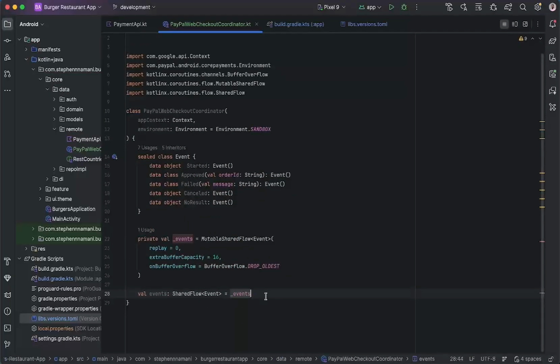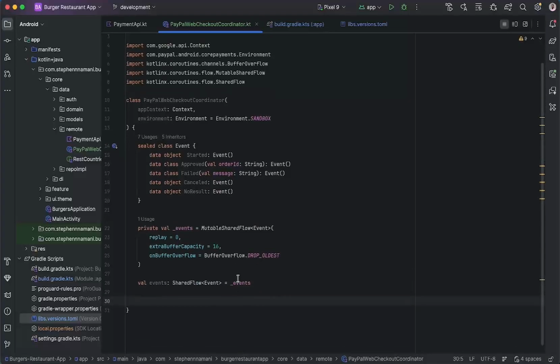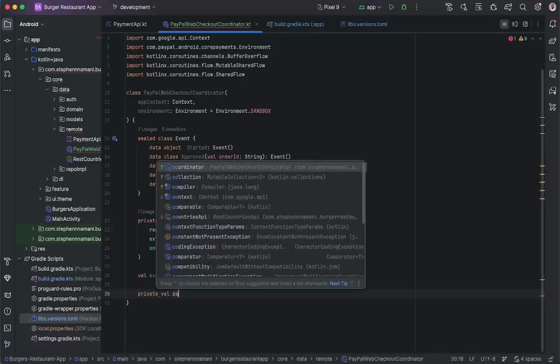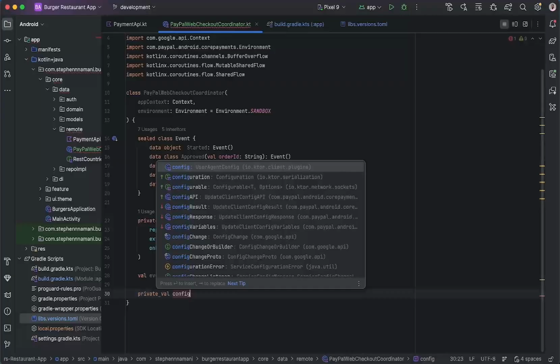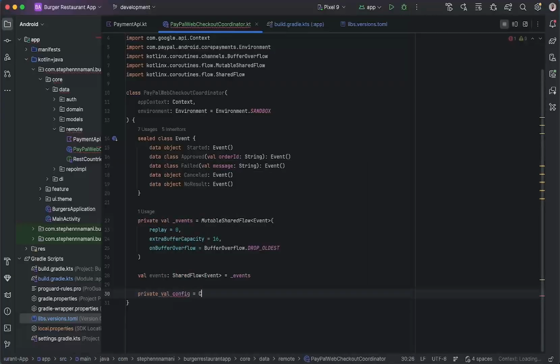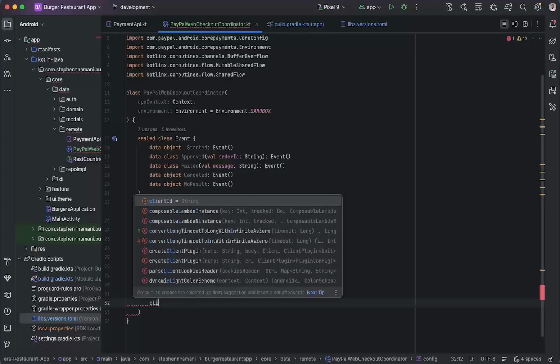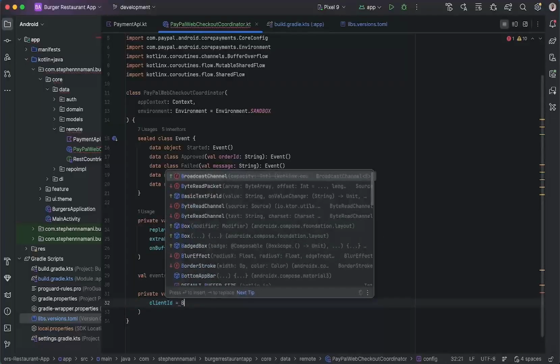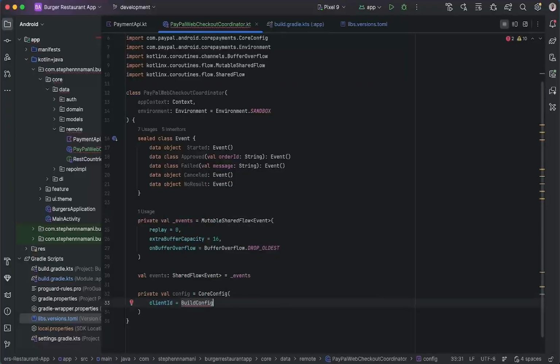So with that, our view model can actually detect the changes that is happening in this checkout coordinator. So let's set our private config, private var config. So our private config is equal to our core config, and we pass our client ID, which we have added to our build.gradle file before. So we say build config dot paper. It's not seeing that yet, and also pass our environment.